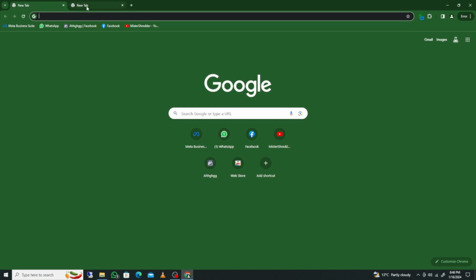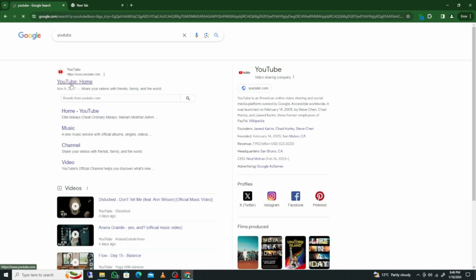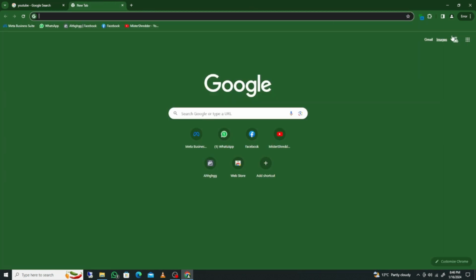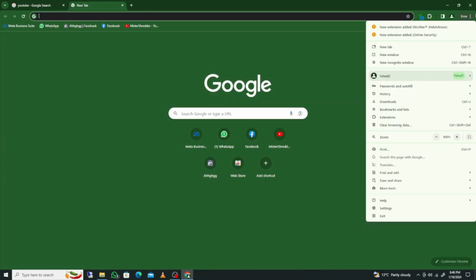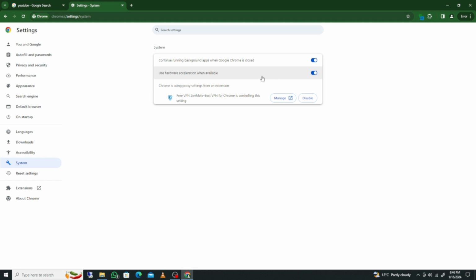So guys, when you are using YouTube like this, and you have opened YouTube in this tab or a new tab and are facing the issue that YouTube is not working, you can easily fix this. First of all, you need to click on the three dots, and here is the option of Settings. Click on the System option, and simply turn off "Use hardware acceleration when available."